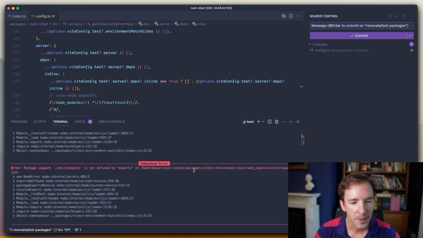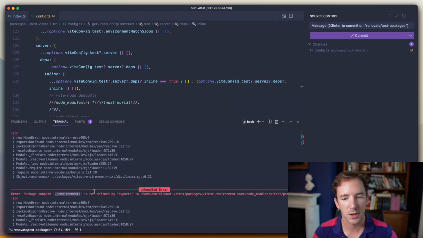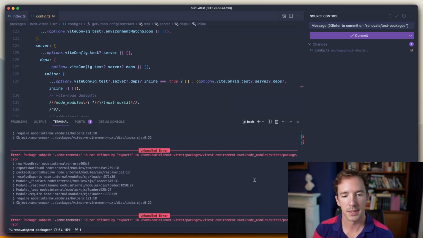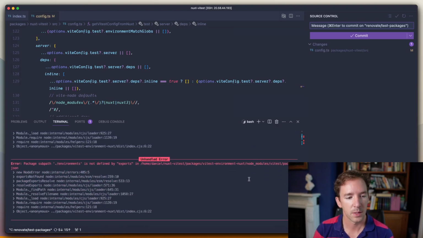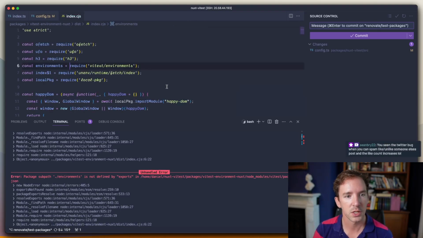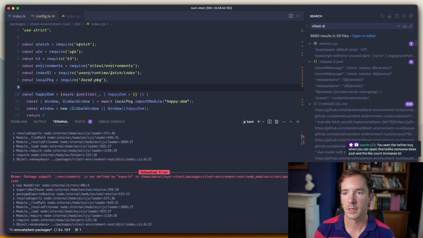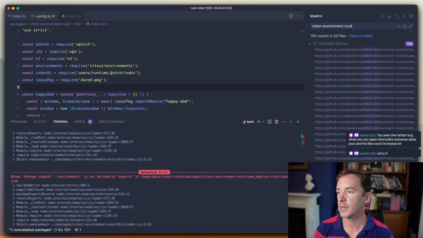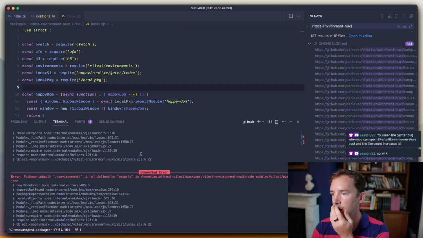Yeah, still not. Okay, so this is the error I'm expecting to see. Environments is not defined by exports in vtest. And the problem is, I think vtest no longer has a CJS environments file. They've dropped that. But that means we can't import it from vtest environment Nuxt, which the CJS version of that is being loaded. So why is vtest environment Nuxt's CJS version being added?